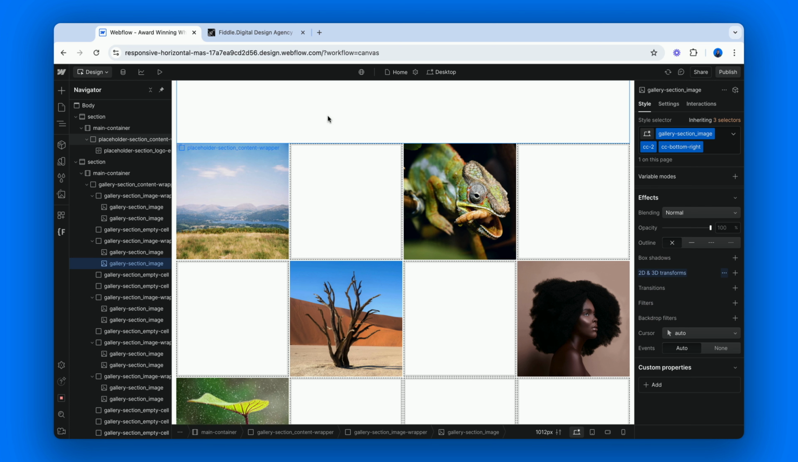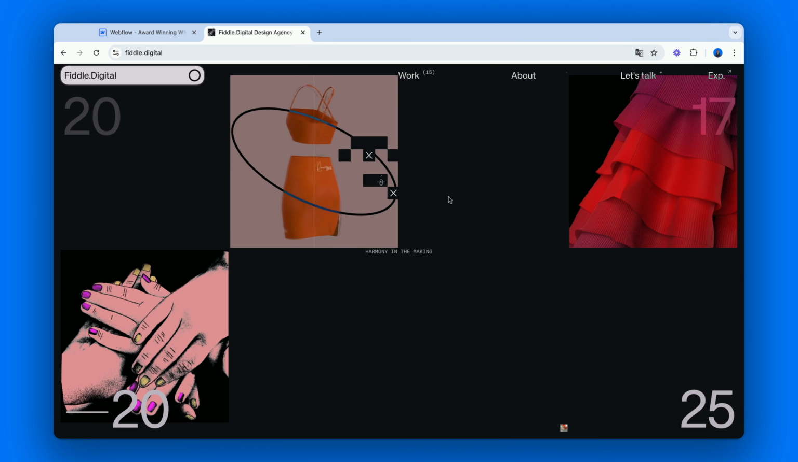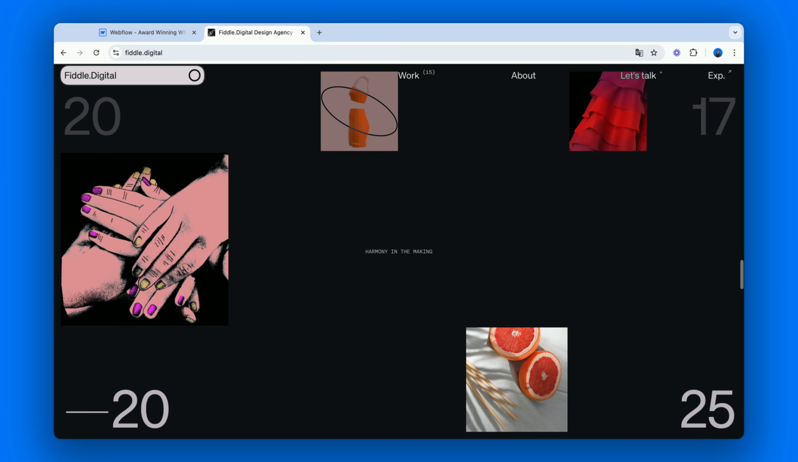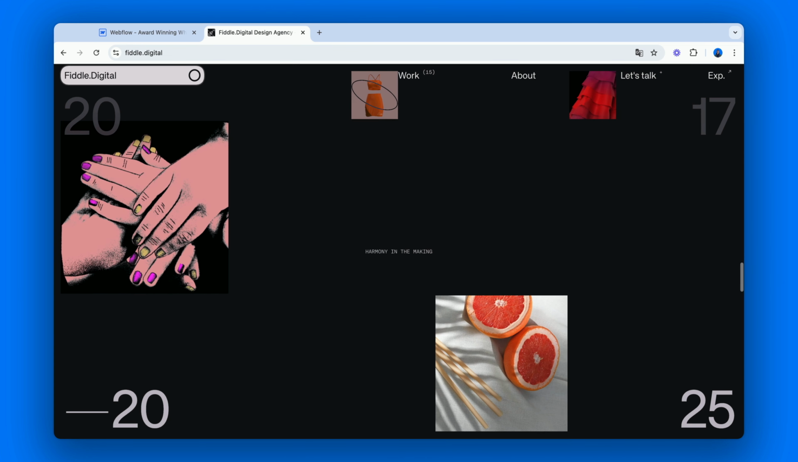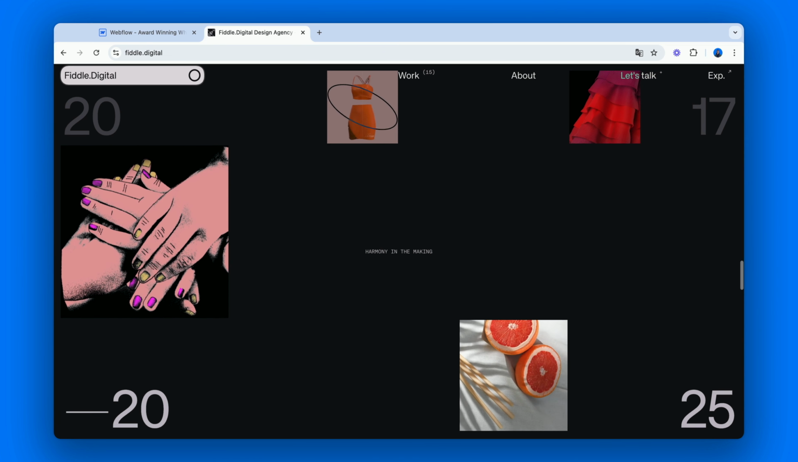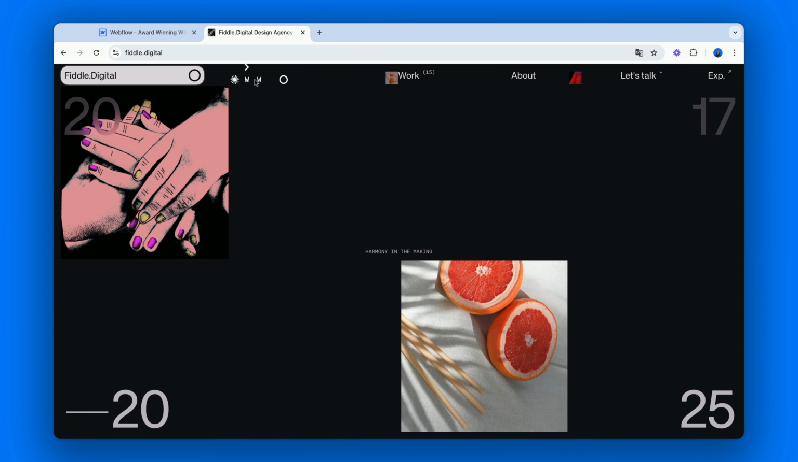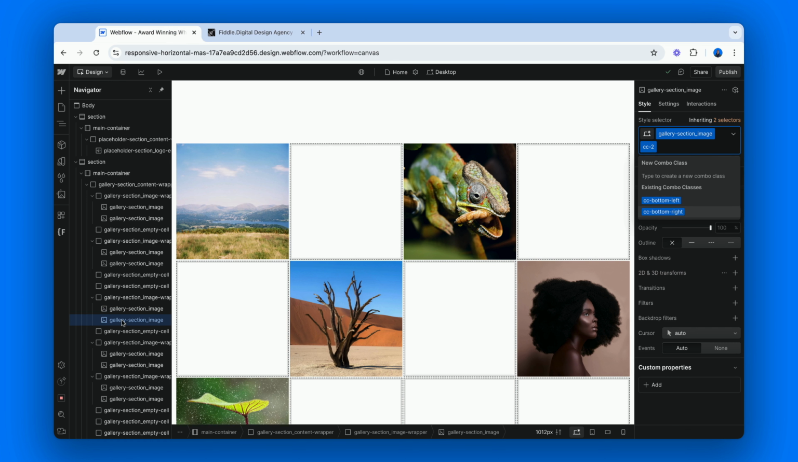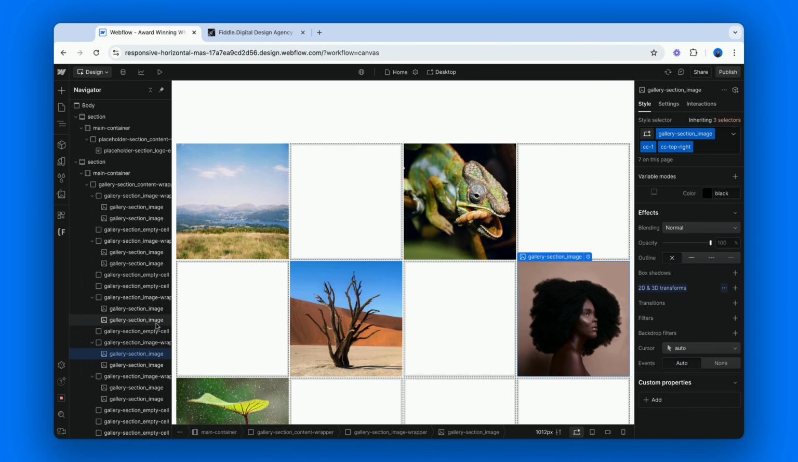And what about the second row? We can see that the first image transform origin is the bottom right corner, while the second image transform origin is the bottom left corner. So let's assign the CC bottom right and CC bottom left combo classes to the second instances of these images.